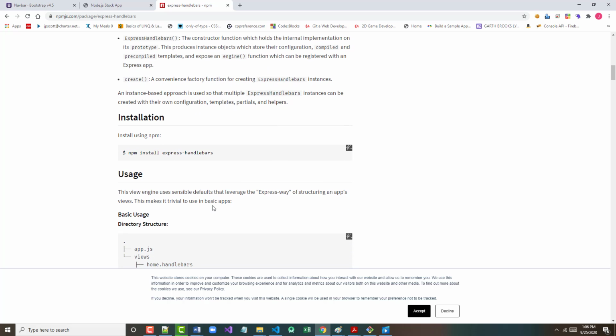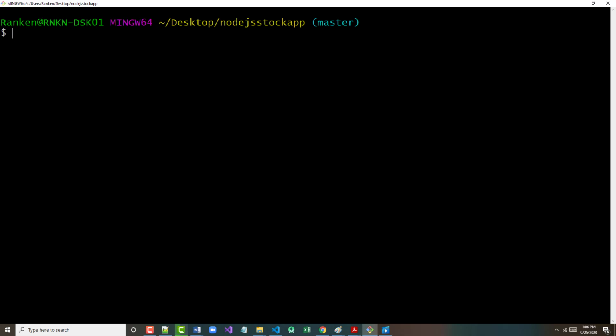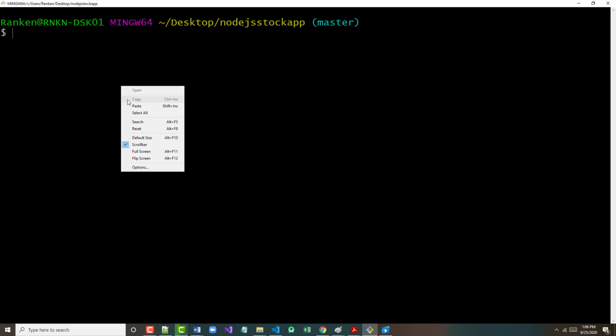Start arrowing down, go down a little bit, and it says installation. Can you see that? It's got npm install express-handlebars. Can you see where I am? Oh, yeah. Okay. Grab that line and don't do anything with it yet, but copy it to the clipboard. We're going to paste it into our Git window, but at the end, we're going to put --save. So I'm going back to my Git window here, and I'm pasting that in.